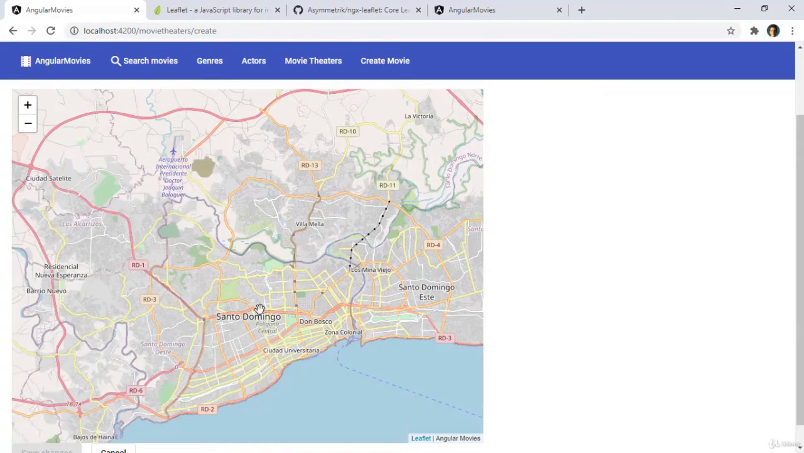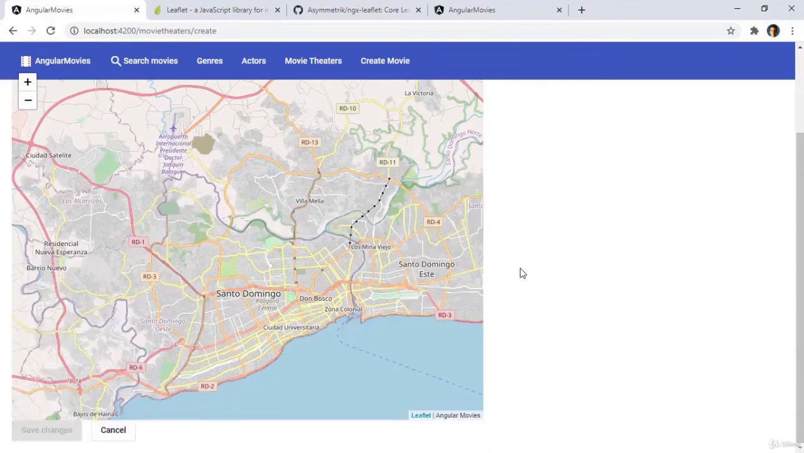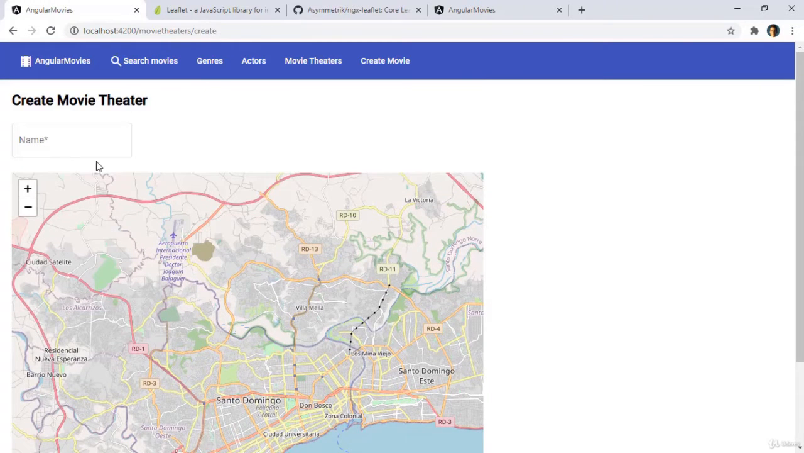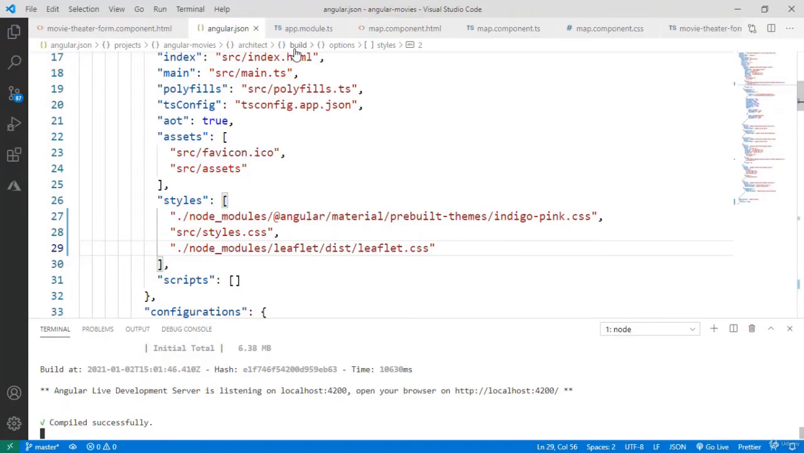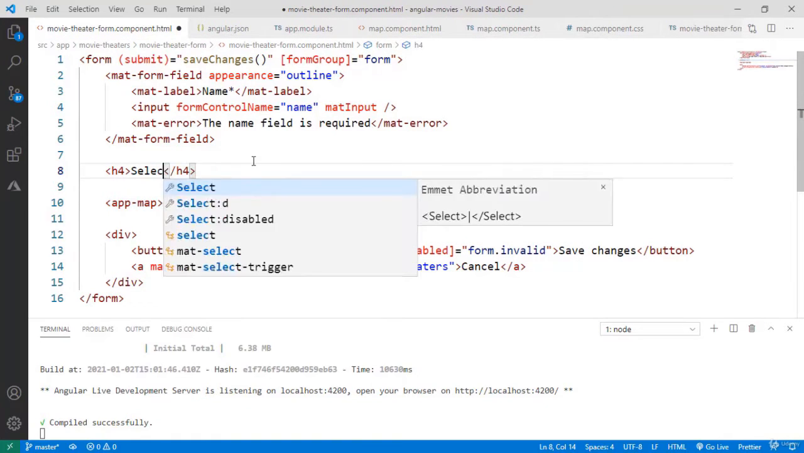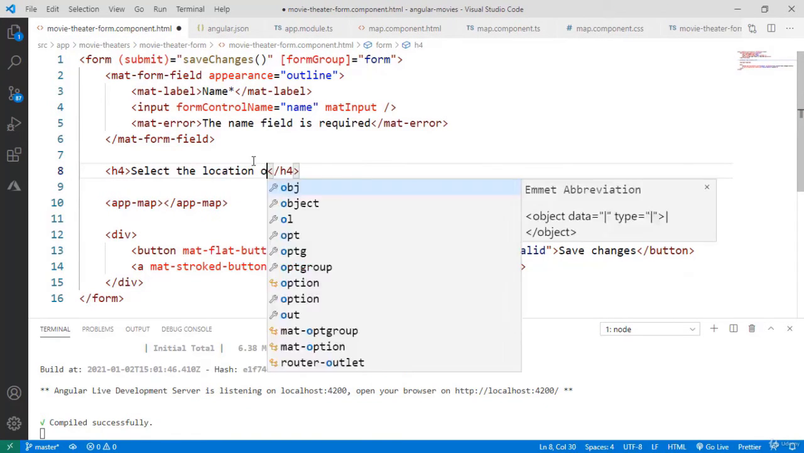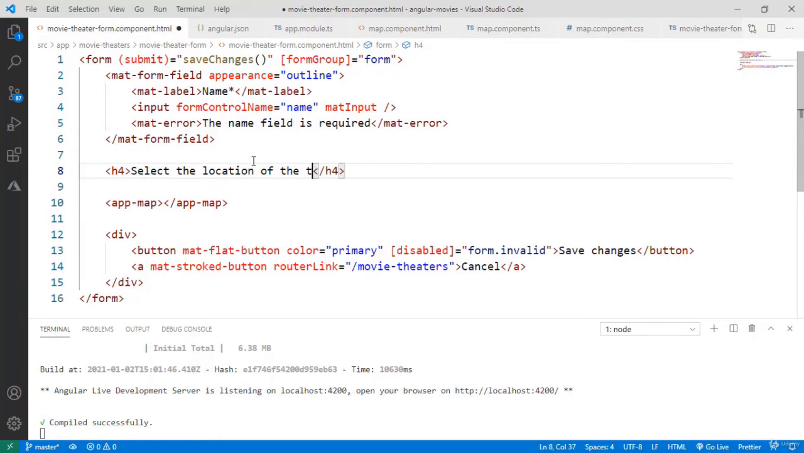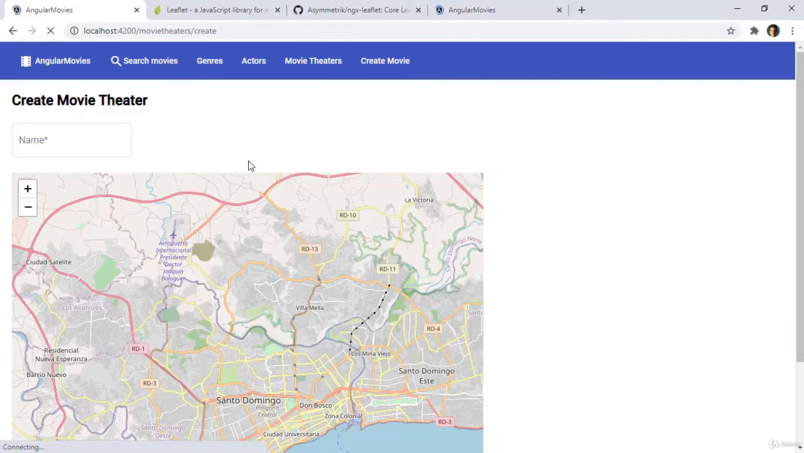So let's do the following. I want that when I click on the map, the latitude and longitude gets registered. And also I can see that we have a margin issue here, and we should have a title for the map. So let's do those two things first. Let's start with the header. Let me come here and we're going to say h4, select the location of the theater. I will save. Let's come back here.